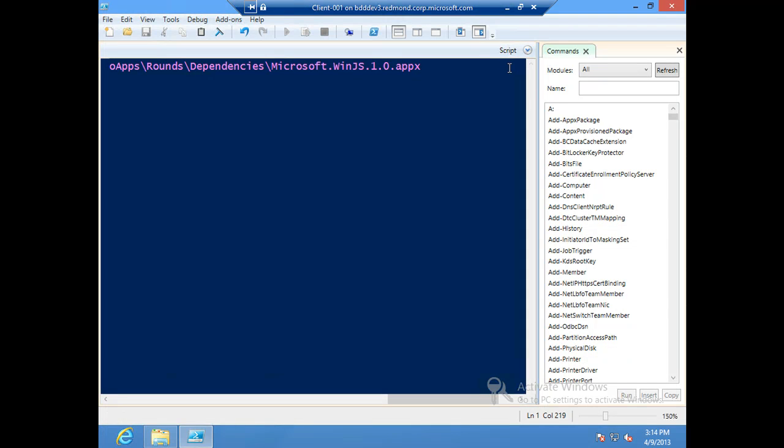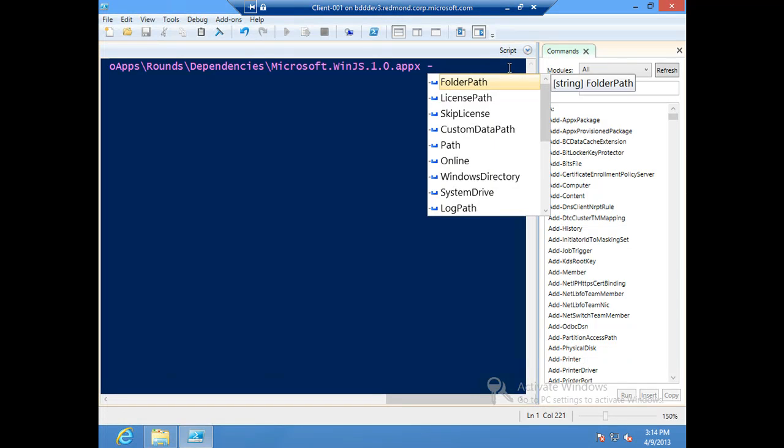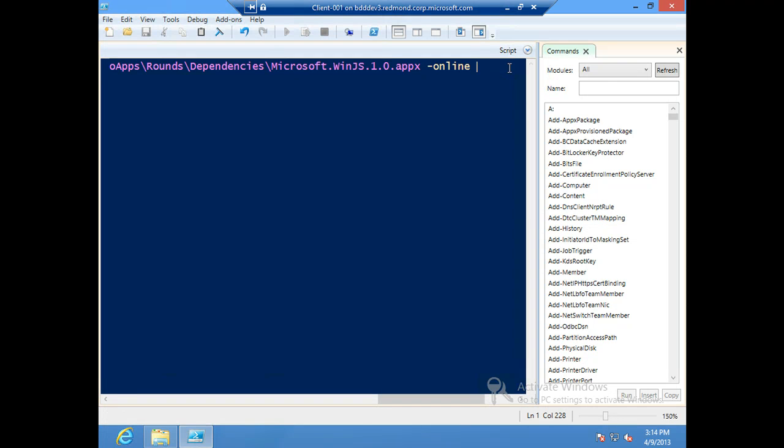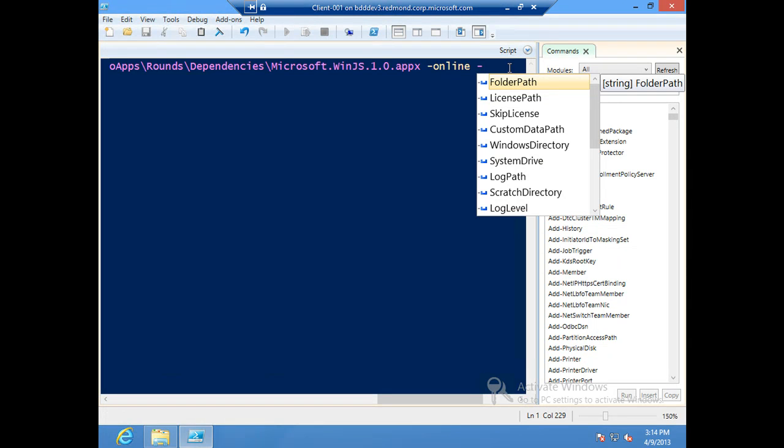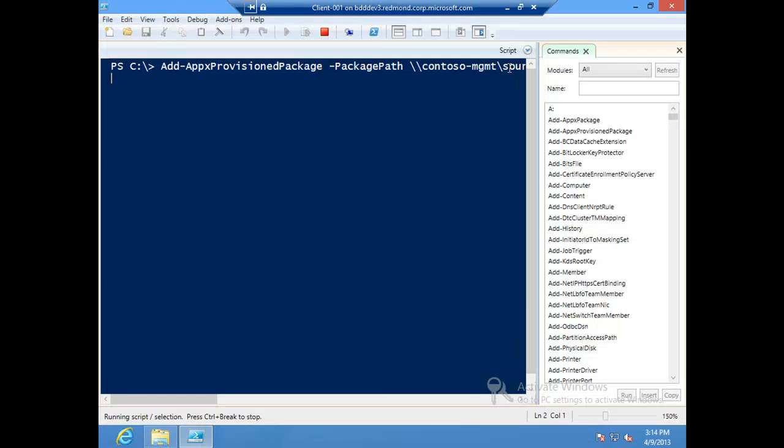And there is one, Microsoft.WinJS 1.0.appx. Again, I had to specify online because I want to do it to the current OS. And let's just try that and see what results we get.